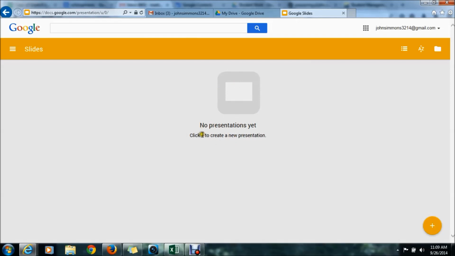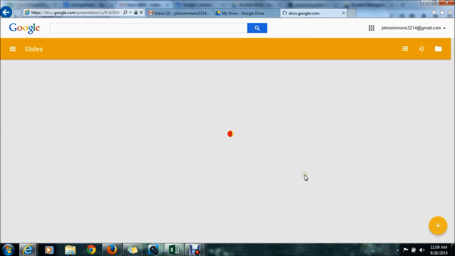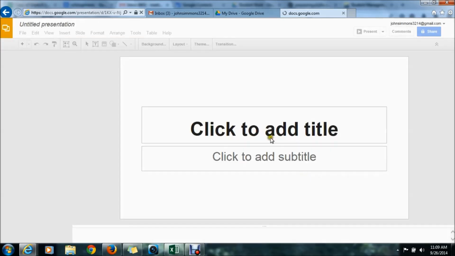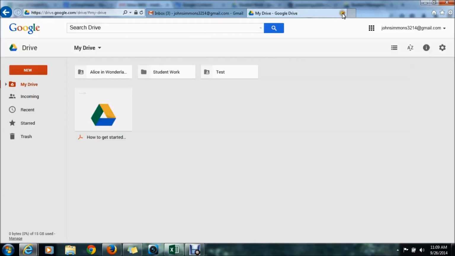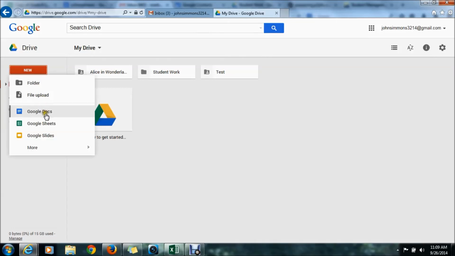Okay. So click plus to create a new presentation. You can do all your stuff here. It's essentially the same thing as PowerPoint. So if you know how to use PowerPoint, then you'll be able to use this no problem. And remember, everything is saved automatically in Google Docs. There's no save button.